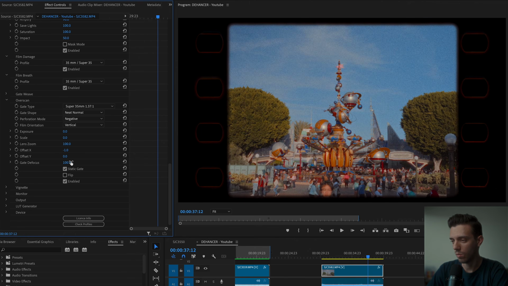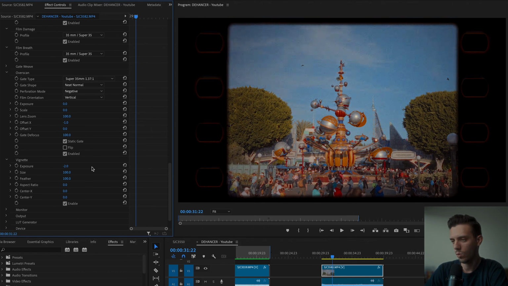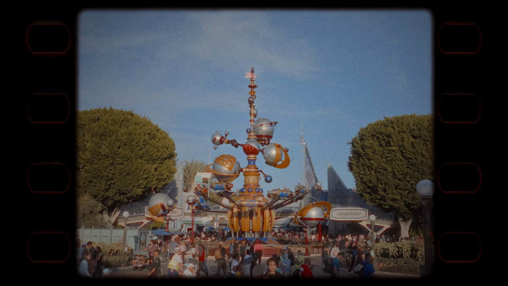Gate defocus. Oh, I did not see that before. So you'll see the outside of the image is defocusing. Vignetting, you know the vibes. Ooh, look at that. Let's look at what we created for our color daytime look.